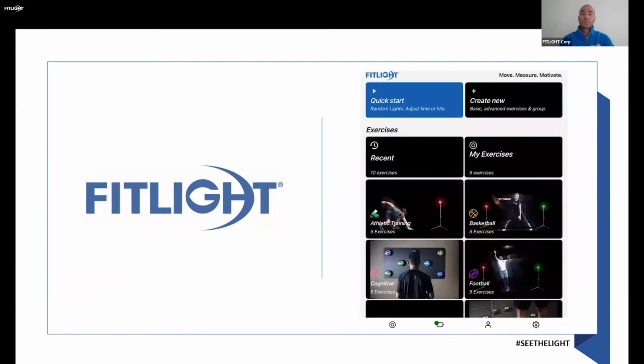So what does the software look like? Again, it's an app. It can be downloaded from the Android Google Play Store or the Apple Store. This is a quick overview of what the home screen looks like. And on top, you'll see the quick start. And the majority of the protocols that we're going to discuss today, you are able to do with the quick start. Now, what does that look like?